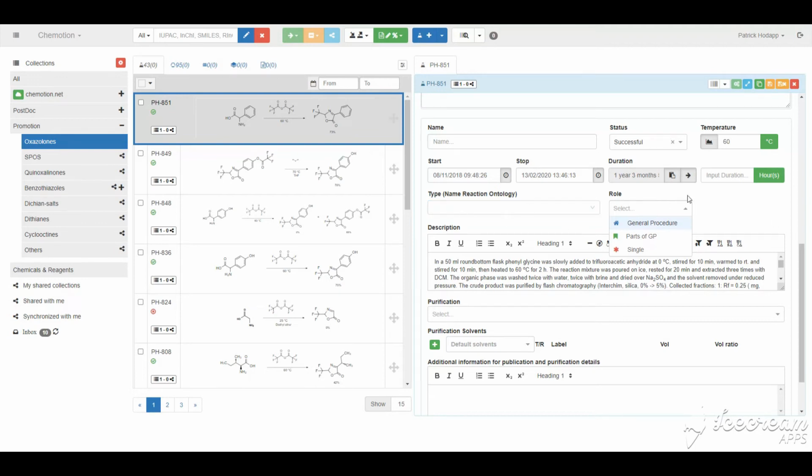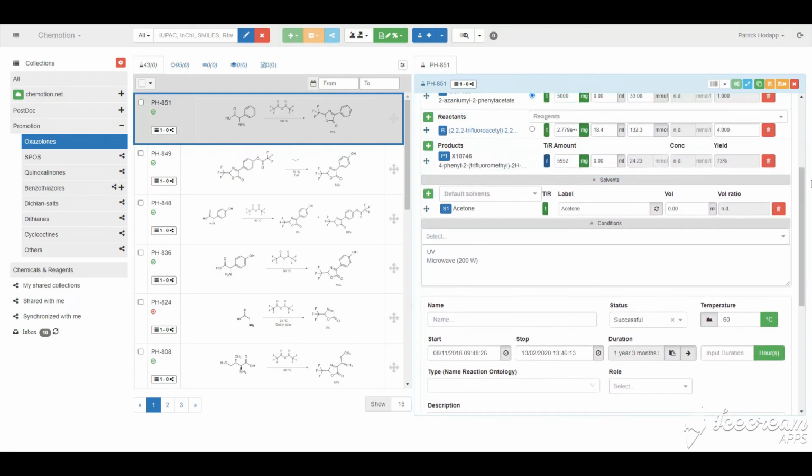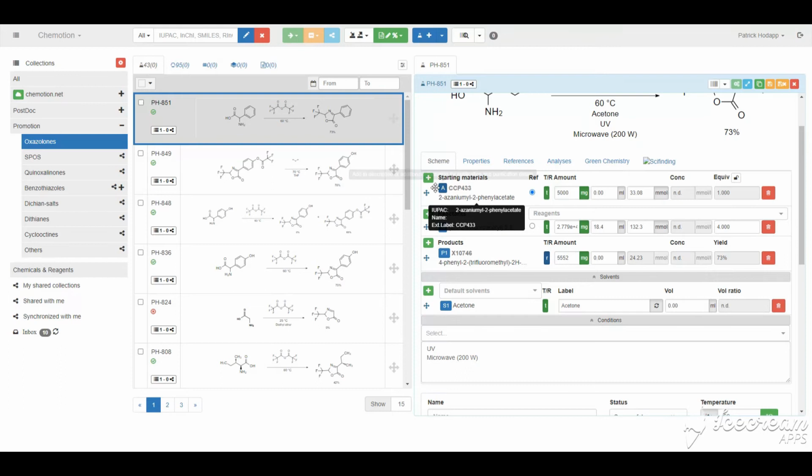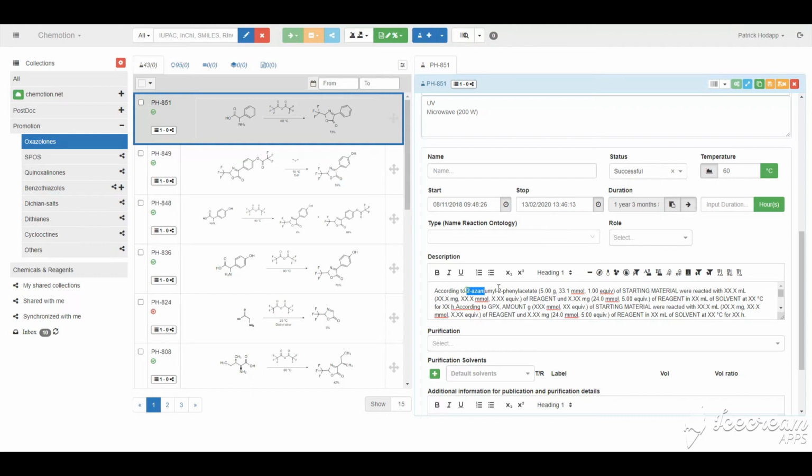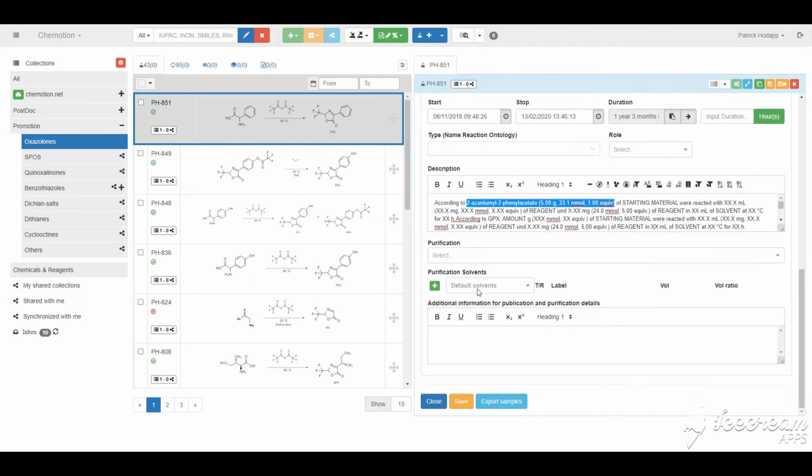You have the reaction description. In the reaction description, you are free to write the text as you want. And just as an additional help, you have text fragments that you can quickly add. You can also select the reactants from the table, and this information will be added automatically to your reaction description, making it very easy and fast to write a reaction description while working in the lab.